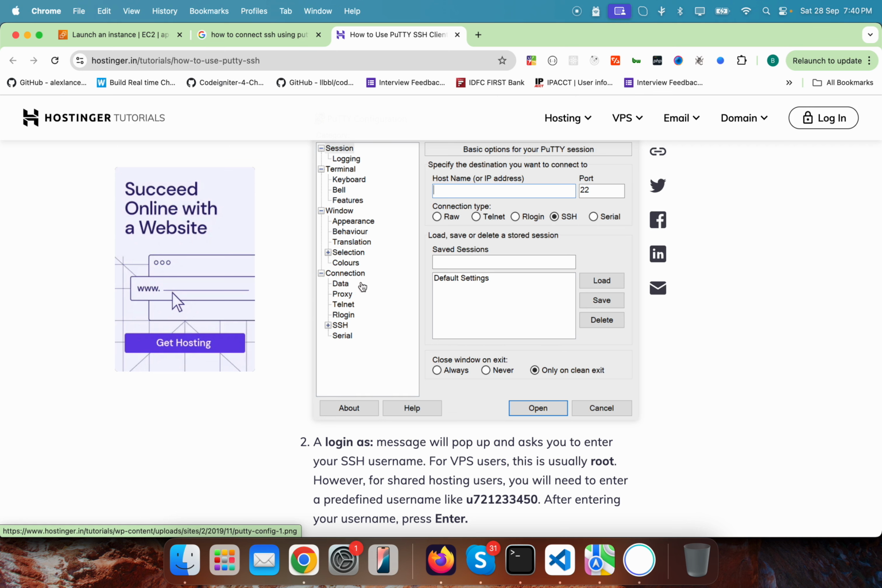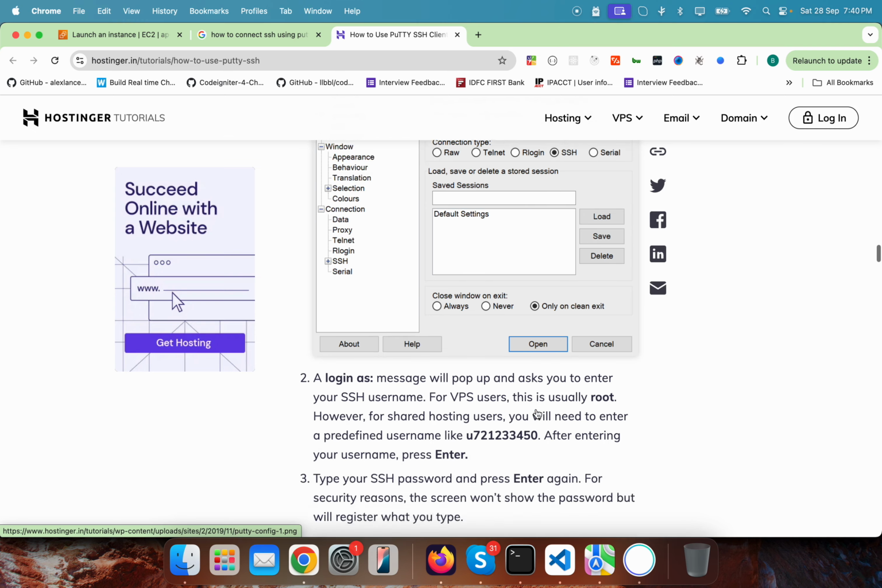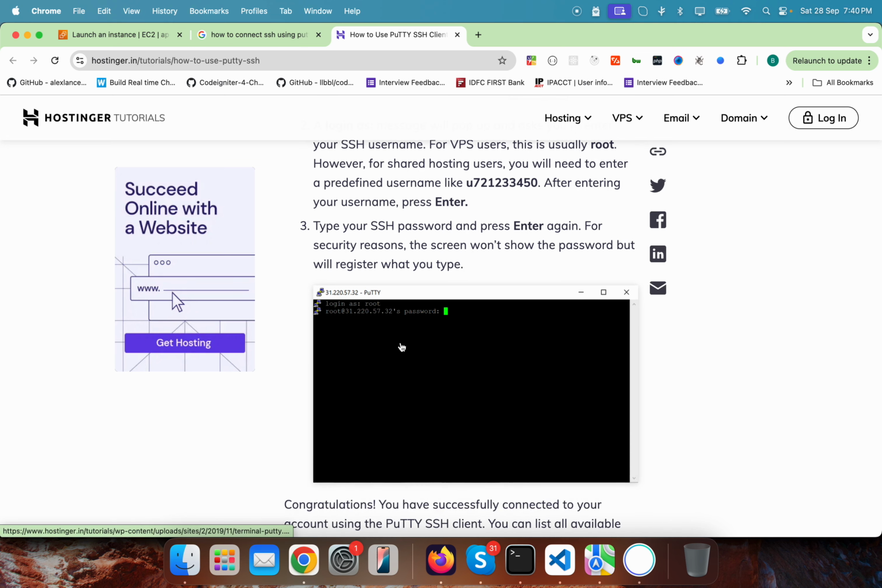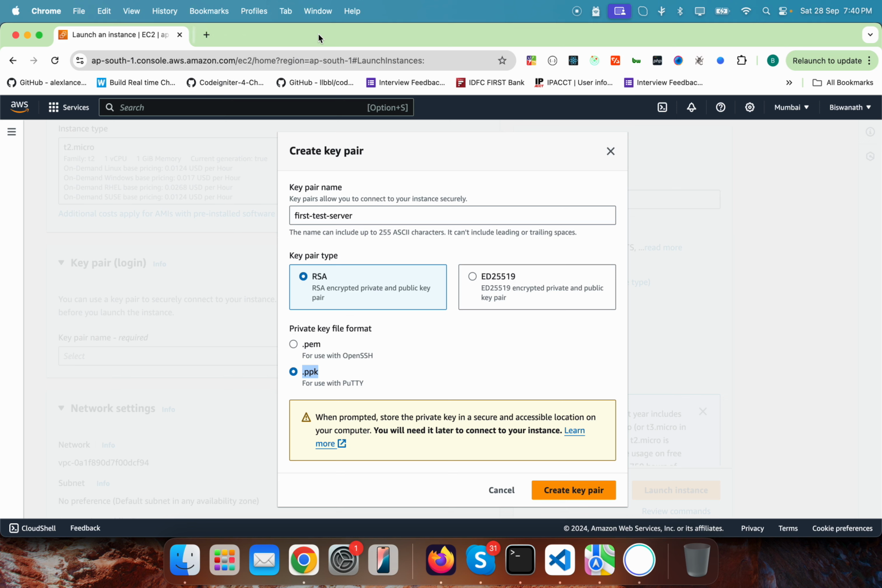Under that Auth you will have two options. One of them is Credentials. If you click on Credentials, you will have a selection box here. Just click on Browse and select your .ppk file and click on Open. Once you click on Open, it will ask you for a username. Just provide your username and you will be connected to the instance. Now, while connecting, I'll show you what other methods I can use without downloading Putty.